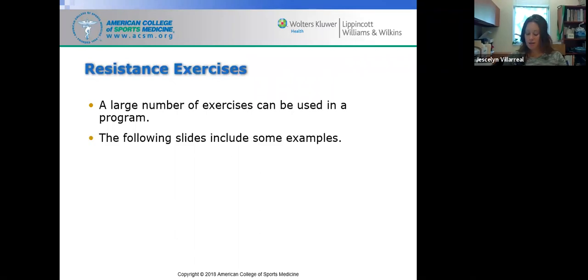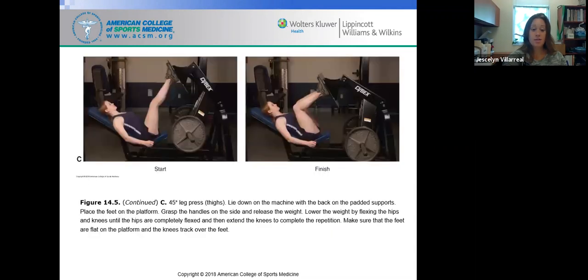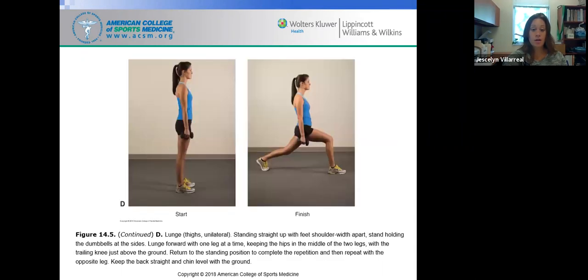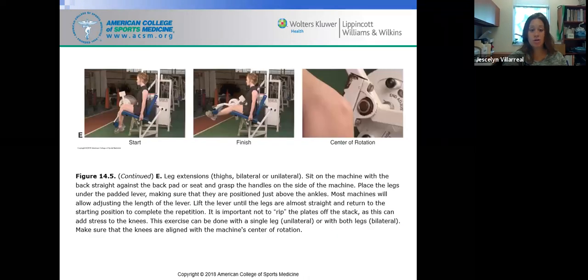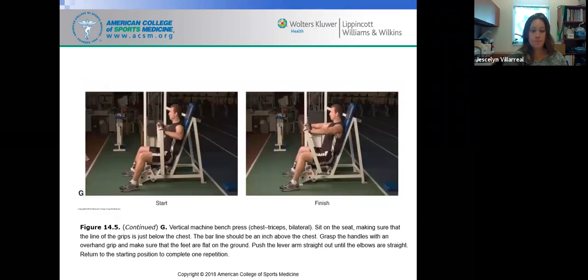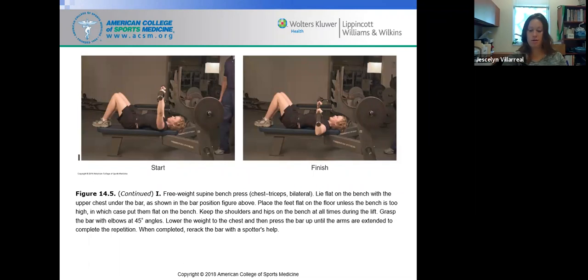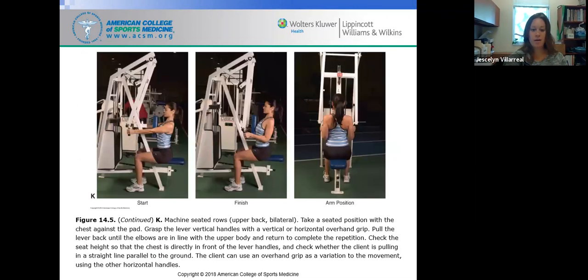A large number of exercises can be used in a program. Pages 404 through 410 have examples of exercises. All of these examples include a how-to. These would be great to use during your practical sessions and your practical tests. So pages 404 to 410 have many different exercises for you to read about. Take your time.